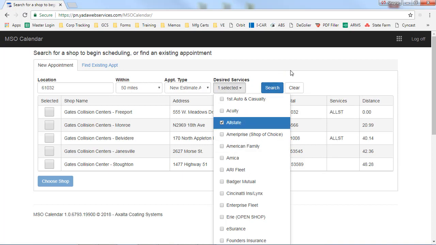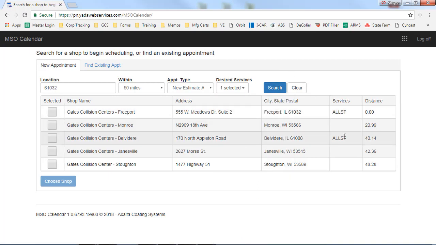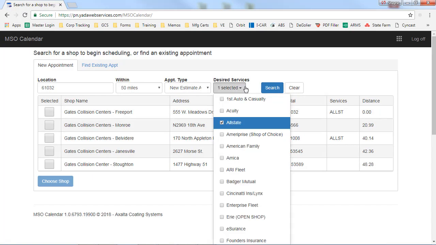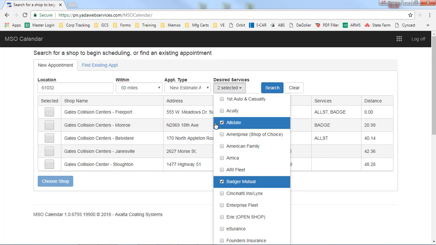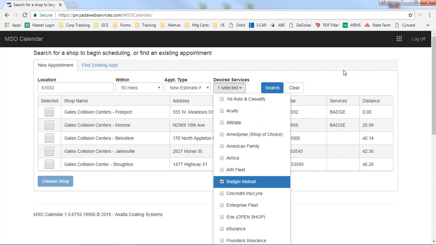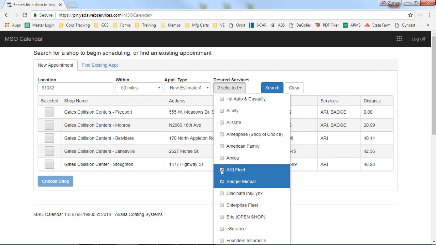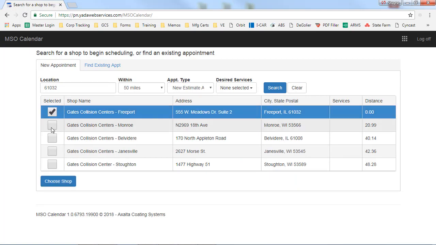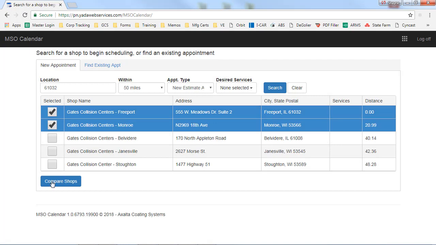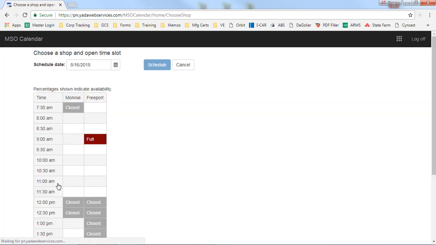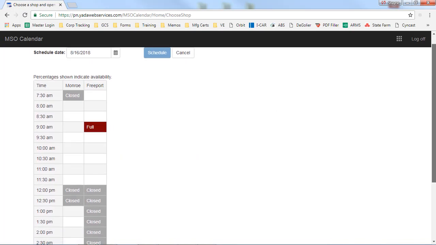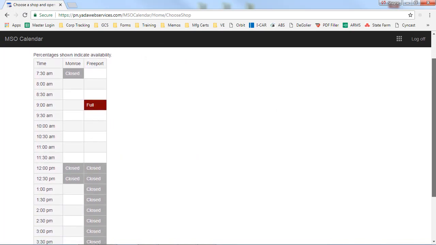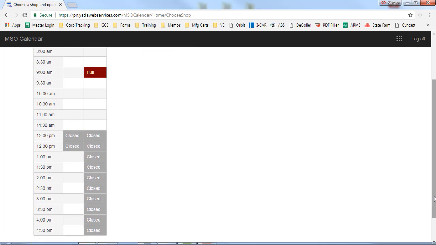We can also look at desired services, and that has a listing by insurance company DRP by location. You could select a single insurance company or multiples to see what locations have an active DRP status with certain companies and certain fleet accounts as well. Once you've determined what shops or locations you want to look at, you just click on Compare Shops, and now we see the particular day that is selected above.